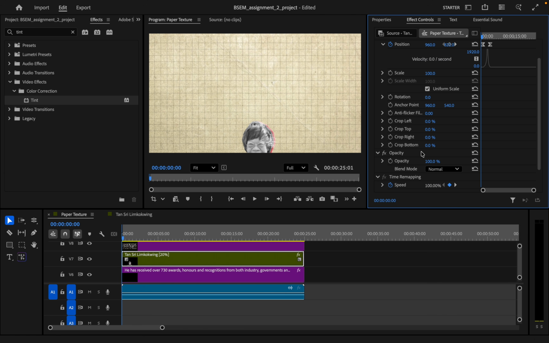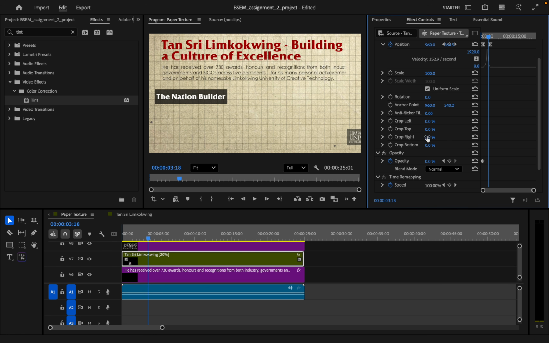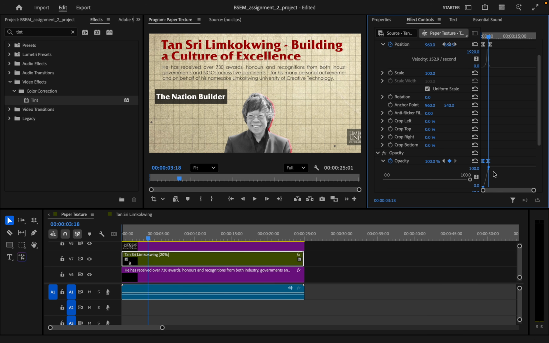Let's add the opacity effect. At this point, we want the opacity to be at 0. Add the keyframe at 0. Then at this point, we want it to be 100%. Yeah. So we add the keyframes, add ease out effect, then we add the velocity graph to it.